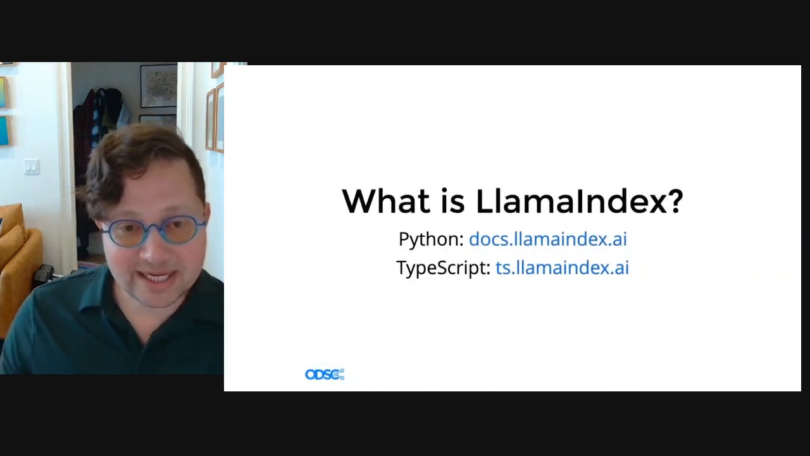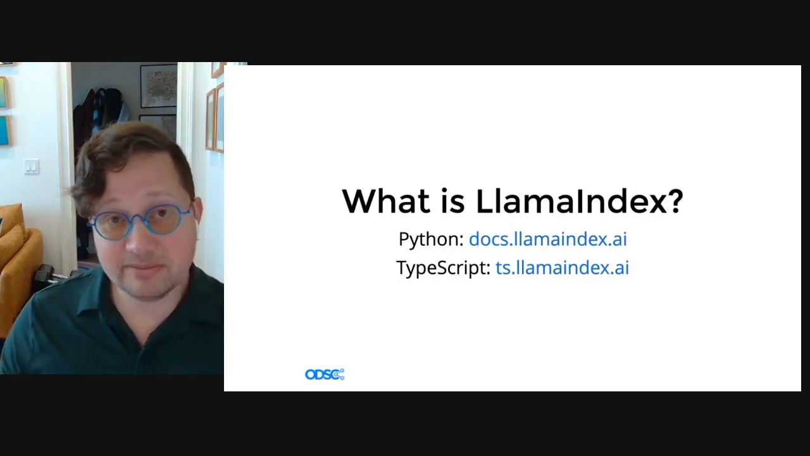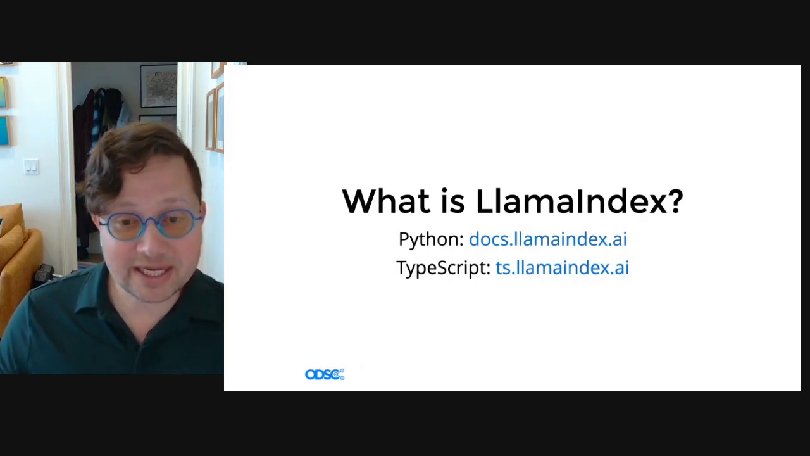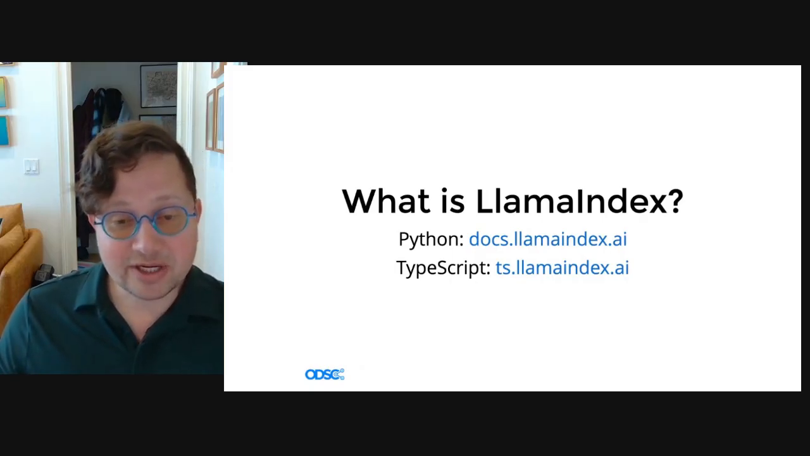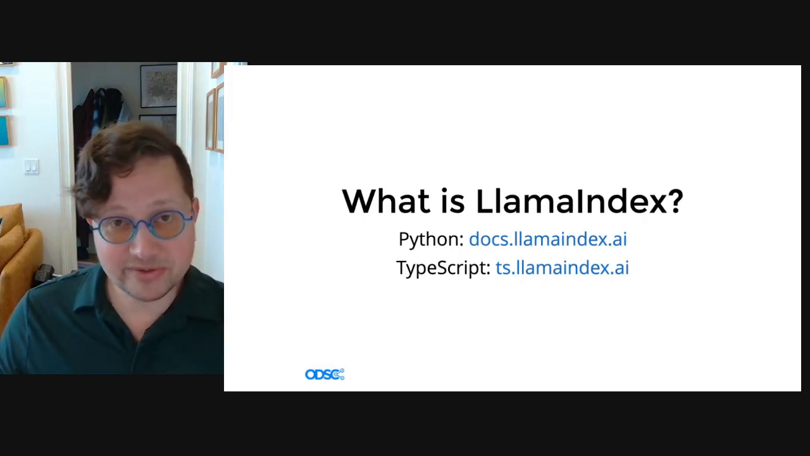So what is LlamaIndex? It's a bunch of things. Start with the most obvious. We are a framework in both Python and TypeScript that helps you build generative AI applications. Today, we're going to be showing examples in Python, but our frameworks aren't all that we do at LlamaIndex.